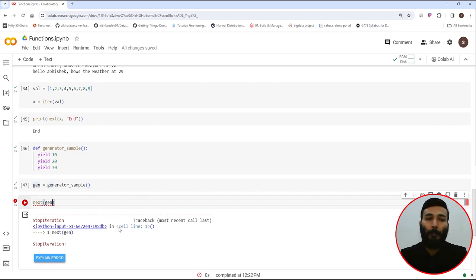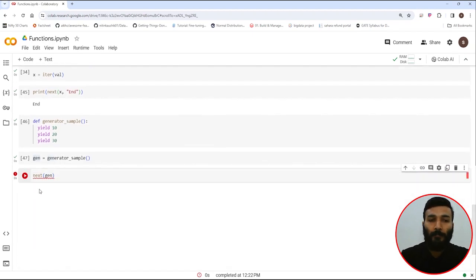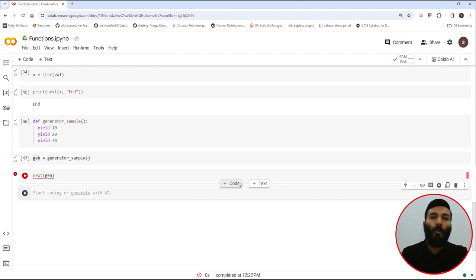Now let's see one more example which will give you a better understanding. We all must be knowing about the Fibonacci series. So what is the Fibonacci series? This is what we refer to as the Fibonacci series: 0, 1, 1, 2, 3, 5, 8. Now what is happening over here?